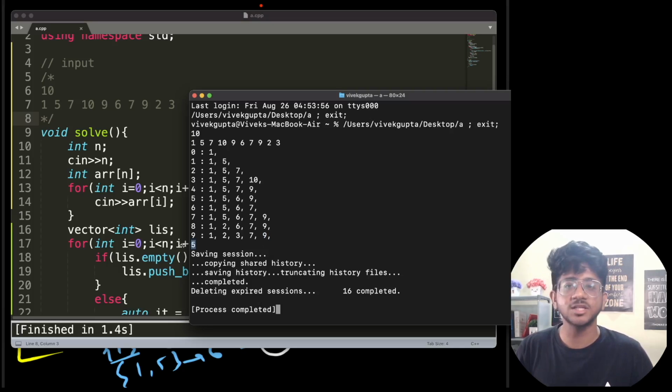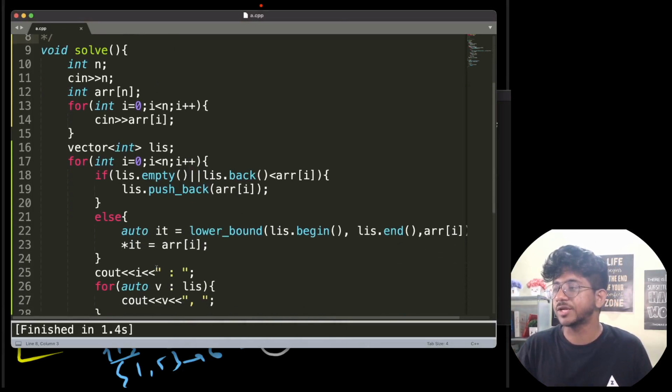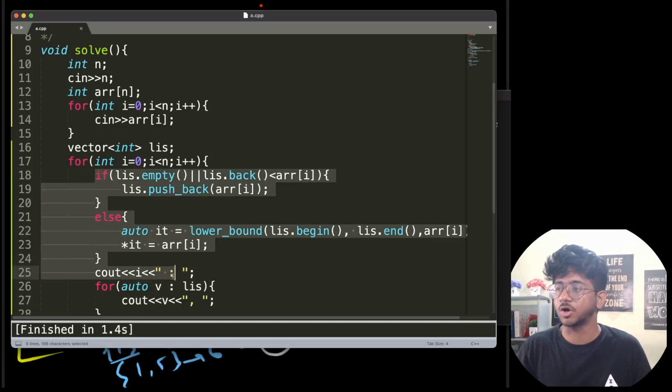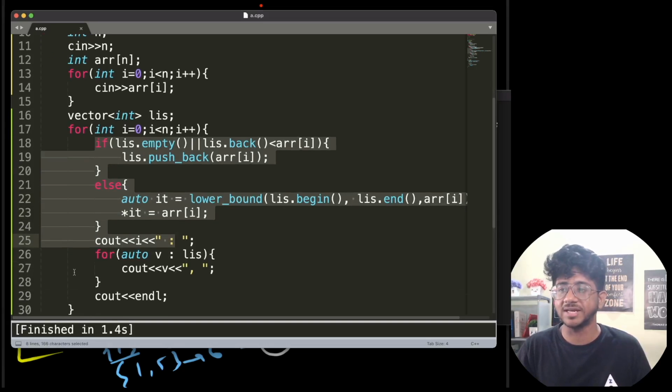So this is all there is to this code of LIS. This is a very, very short way to code this particular thing, and you can quickly check the time complexity as well. O of n. These are always order 1, but lower bound takes log n. So it is O of n log n, right? This is an n log n solution for finding LIS.